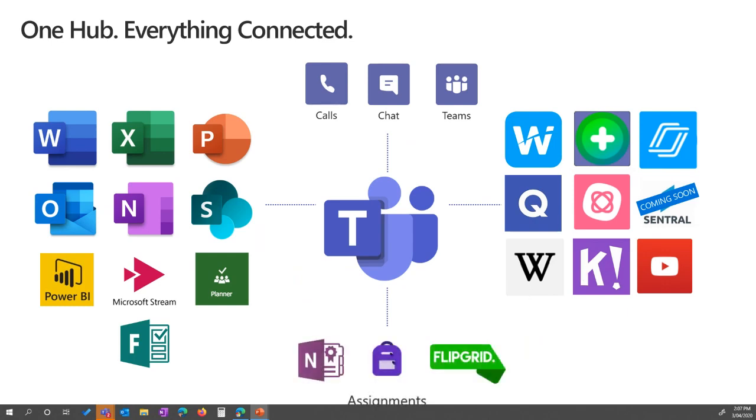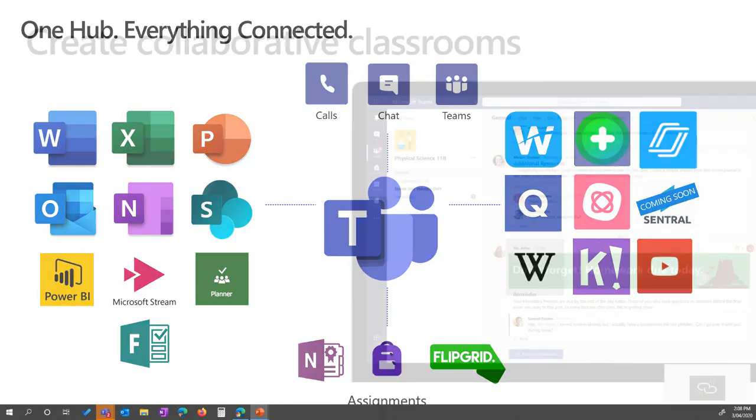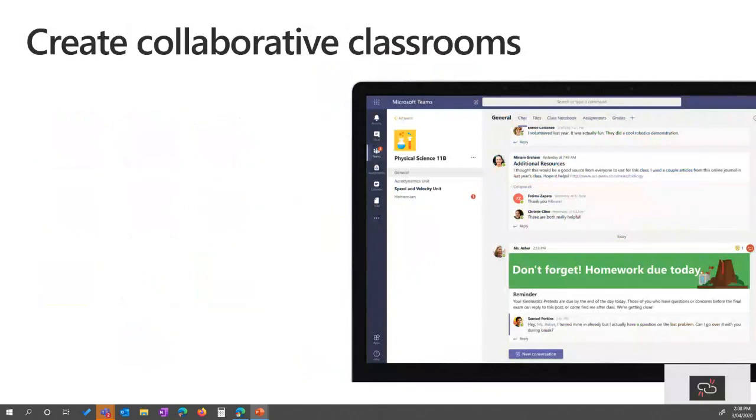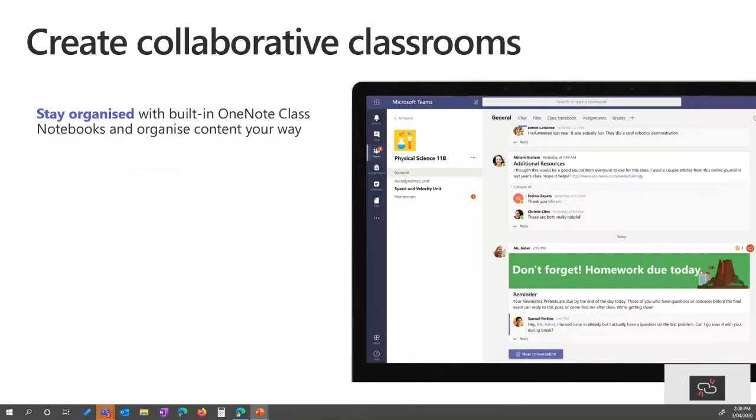And then lastly is assignments, right? So the ability to connect to OneNote and to set assignments and Flipgrid and that kind of stuff. It's very, very cool. All right, so when we talk about creating collaborative classrooms, the first thing I want to point out to you is that we're going to help you stay organized. So you've got OneNote Class Notebook inside of your team, which we'll have a look at in a moment. And that's built into every class to allow teachers to organize their interactive lessons, deliver personalized learning right from inside Teams.